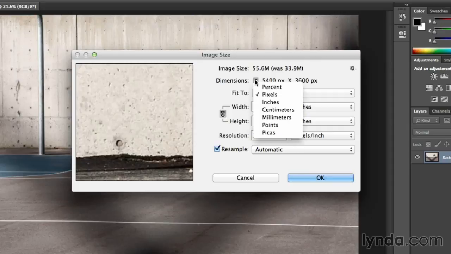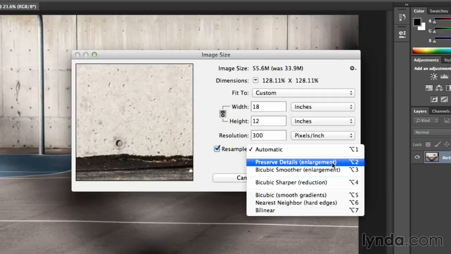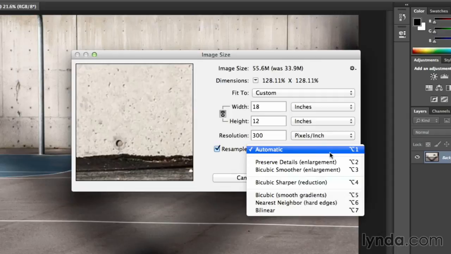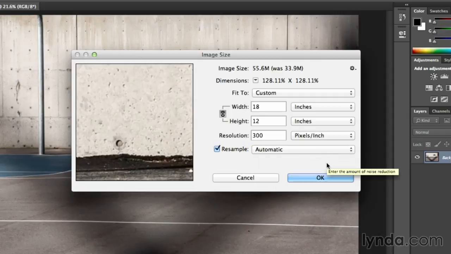Then if we change our dimensions to percent, we can get a good look at exactly the percentage that we're having to upsample the image. So 128%, I wouldn't actually be too worried about that. I think we could print this no problem, 18 by 12, especially because of the preserve detail algorithm that Photoshop has in it. It's really going to try to keep our image edges looking sharp so we don't lose a lot of information so the print doesn't look soft. So I'd be perfectly okay with resizing to this size.